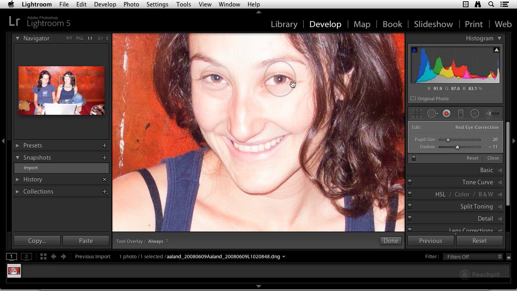If you don't like the effect, you just select the circle and hit the delete key, and you can start all over, or you can just hit reset and it'll remove all your work on the image.